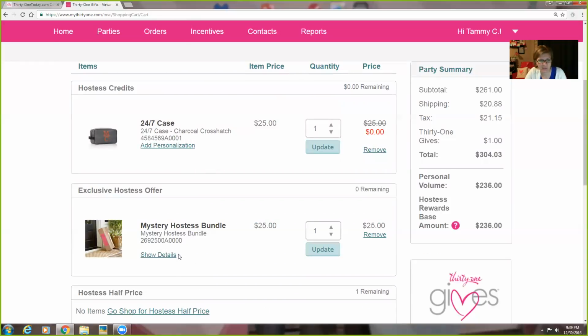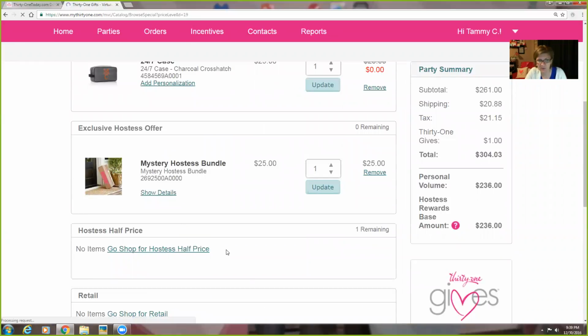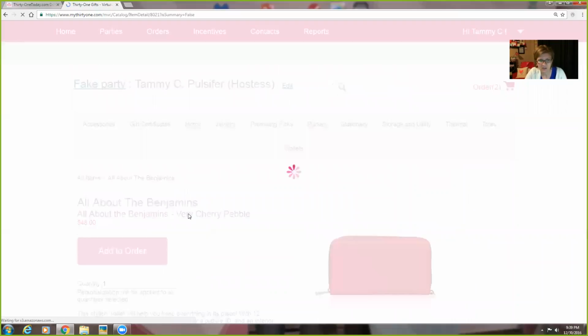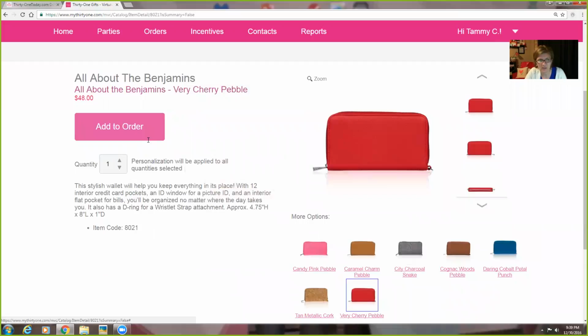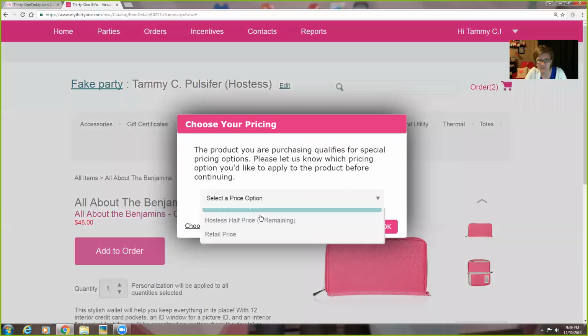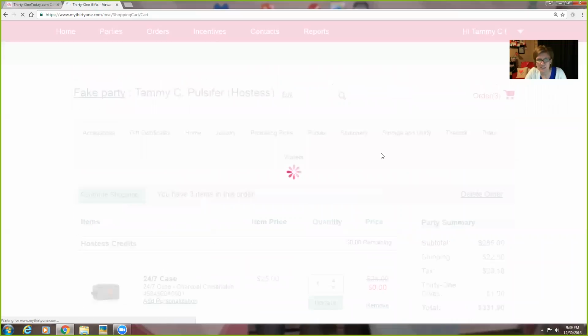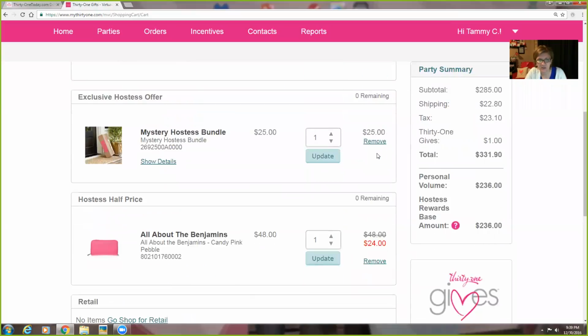Oh, and then she has a half price item. So let's see. What does she want? Maybe she would like an All About the Benjamins. So let's add hers. Let's get her a pink one. We're going to add that to the half price item. Okay. And she is done with her order.